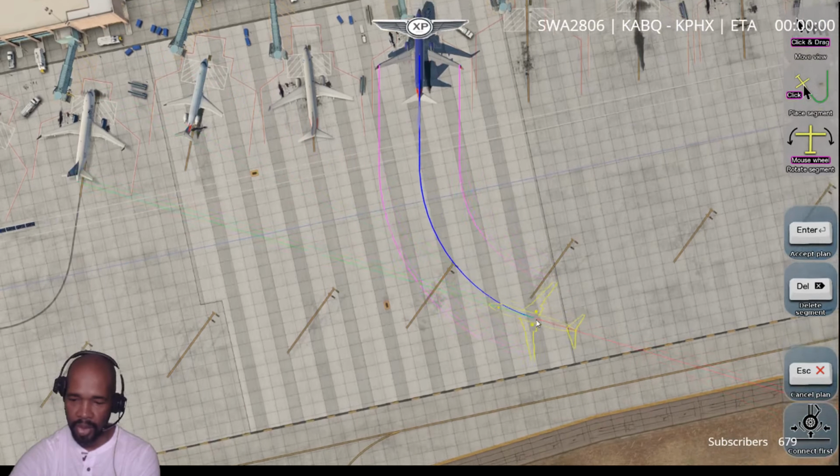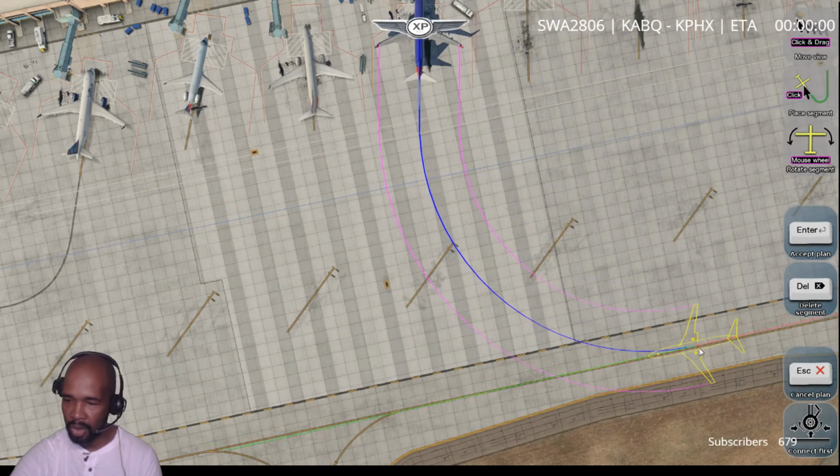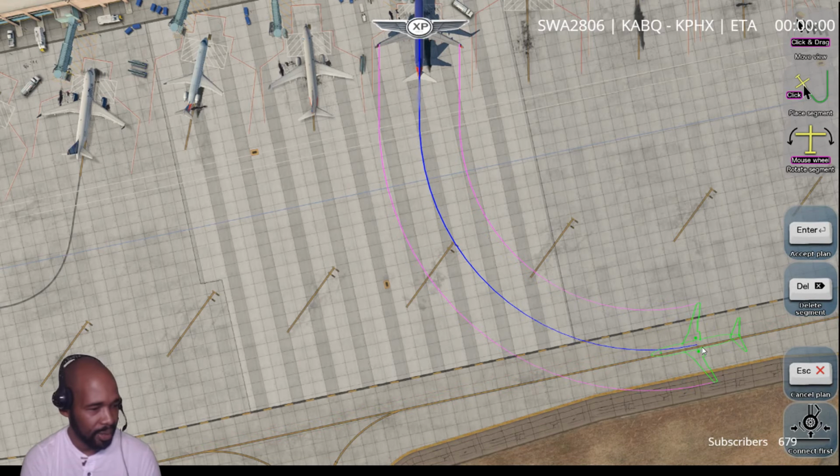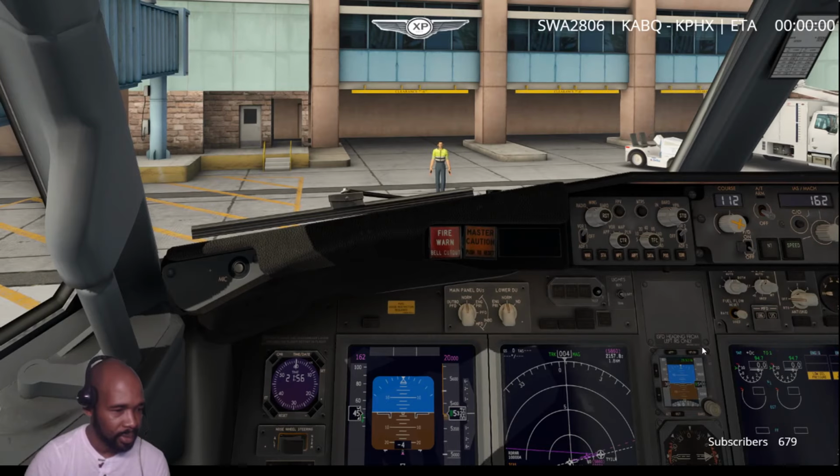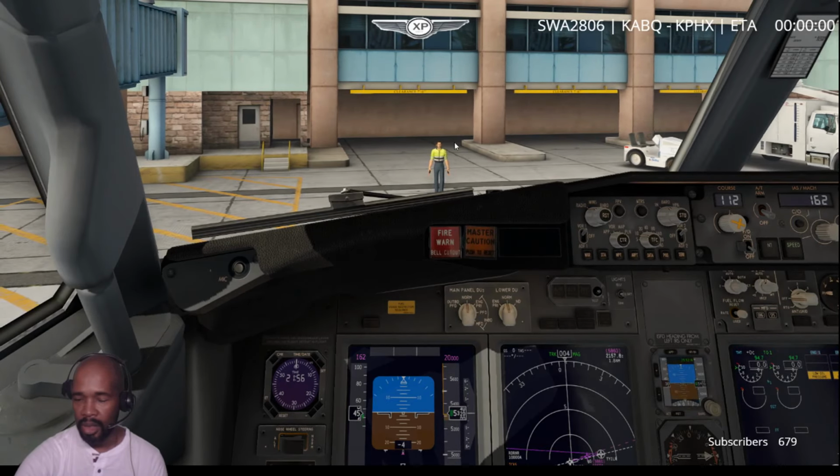Pushback 8 is that way, so here's the taxiway. We're going to come all the way back to this taxiway right there. That's the taxi right now. Ground to cockpit. Tow is driving up. All right, good deal. Tow's driving up.